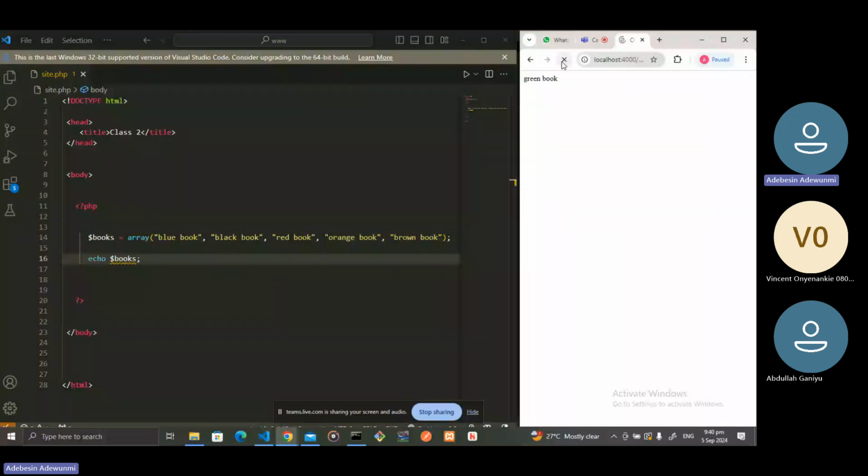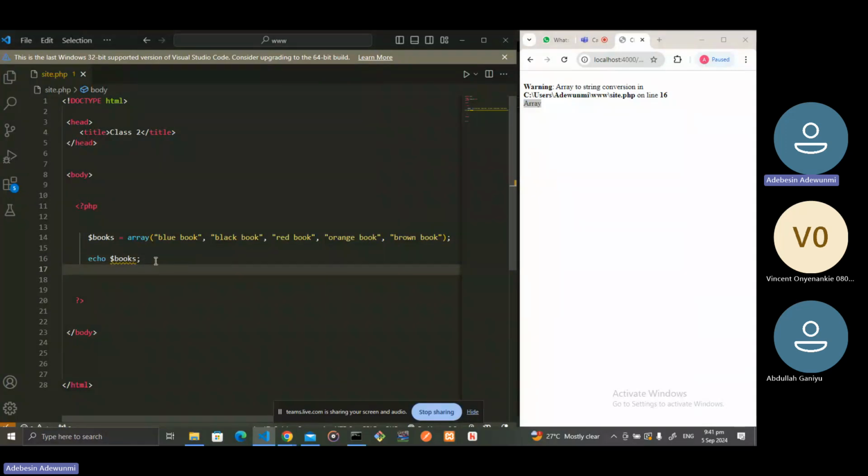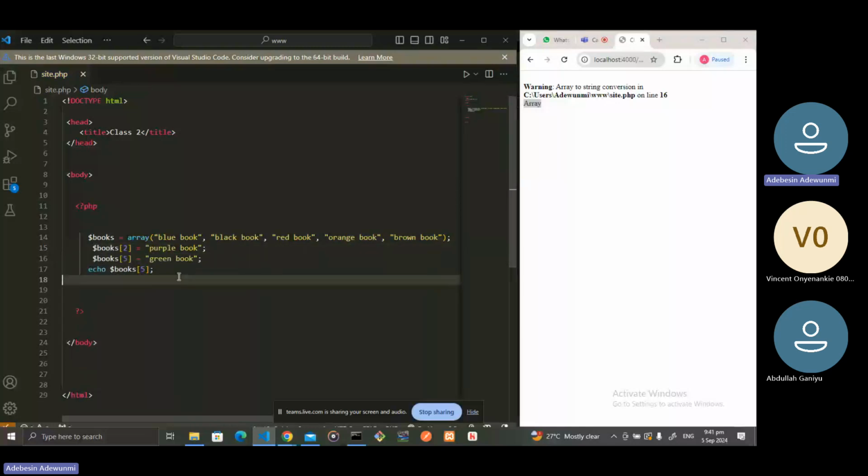Can you see array to string conversion in all this one? It's just showing you that this is an array. It will only show you that you have an array. That's all. But if I want it to show off everything, blue book, black book, red book, I must loop them, like I said earlier. Looping, but we'll still get to that. So now, all this one, all well and good. Everything I'm talking about here is known as an index array. Well, let's try something different now.